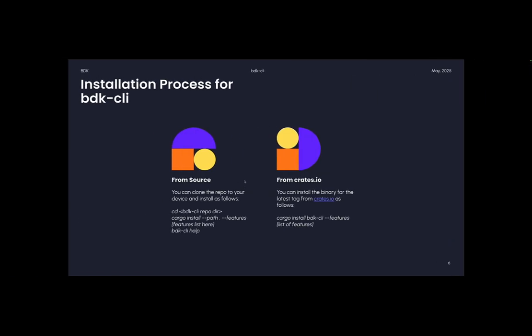The second way for you to install BDK CLI is from the crates.io registry. You can just open your terminal and call cargo install. You state bdk-cli, and then you pass the features flag, accompanied by the list of features that you want to install.